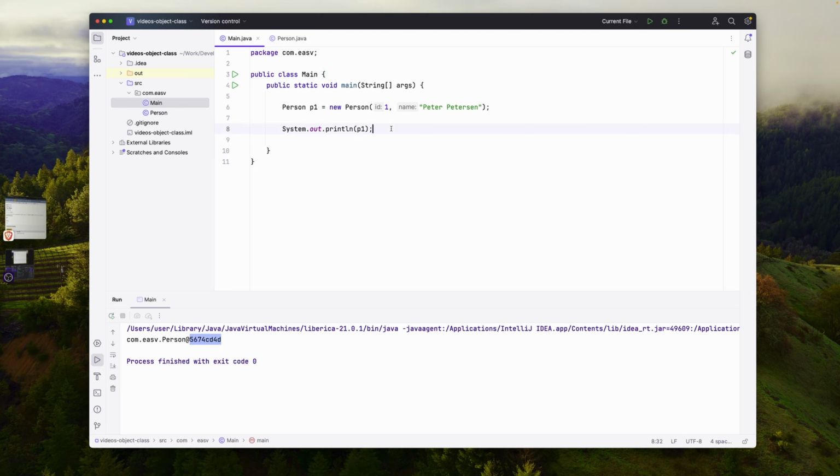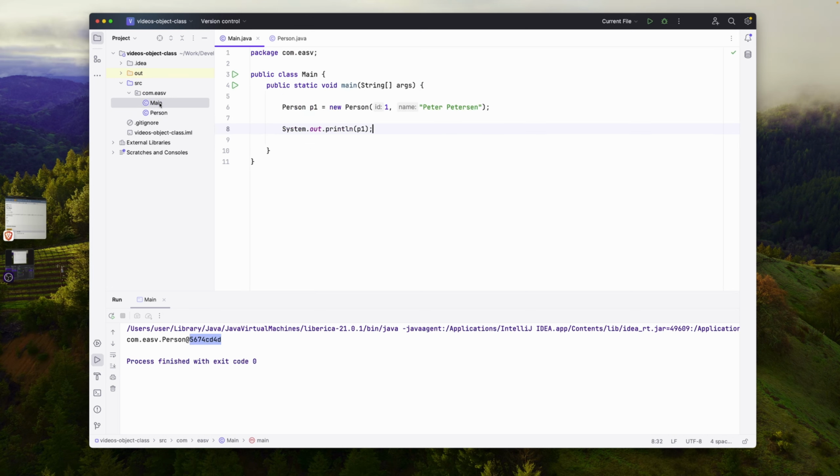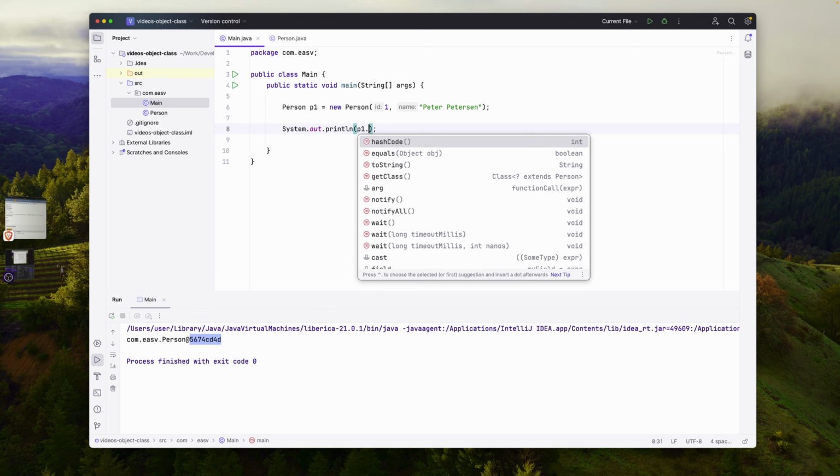This is because we haven't told the class how it should present itself if we want to print it out in a graphical user interface or in a system out print line. So this is where we can use the toString method. And we can see here that if we put a dot here, we have all these built-in methods from the object class. So we have hash code, we have equals, toString, and so on and so forth.